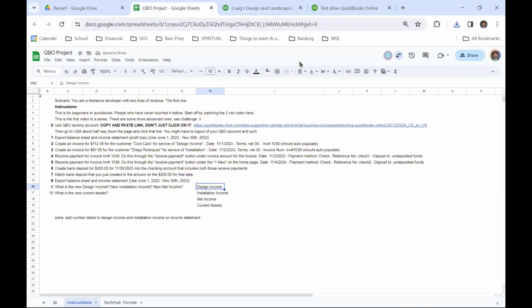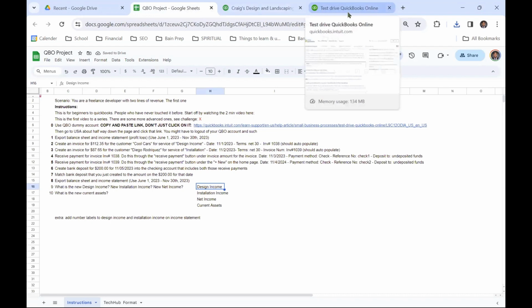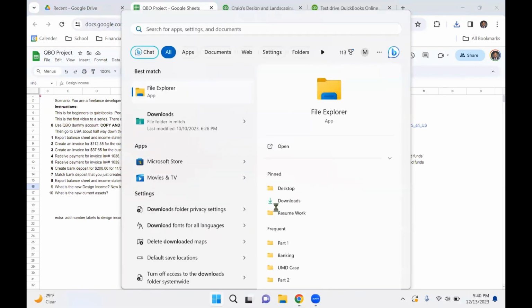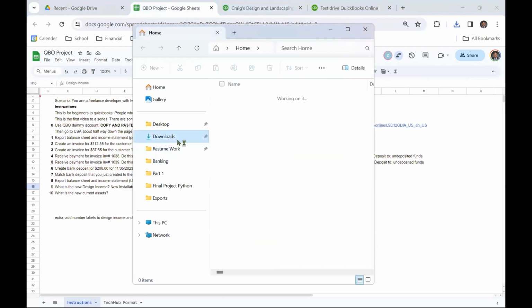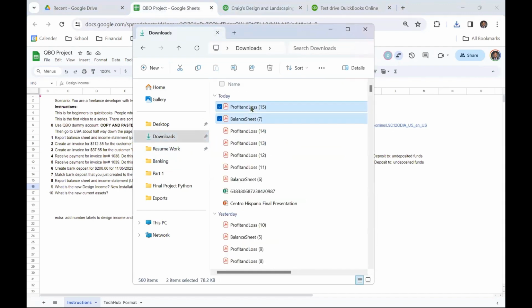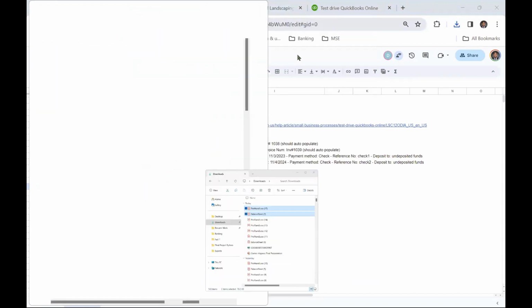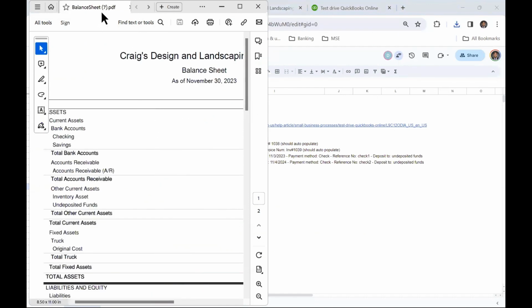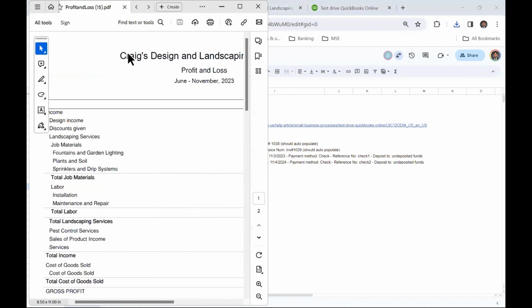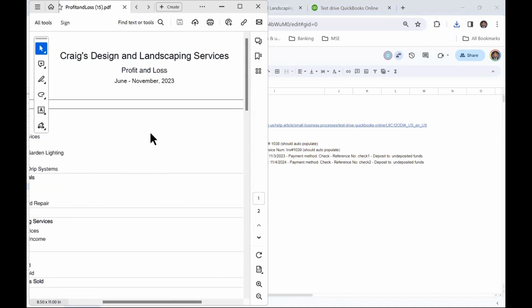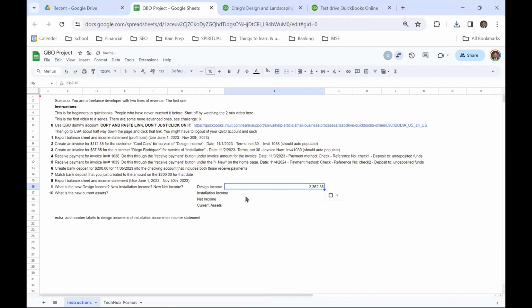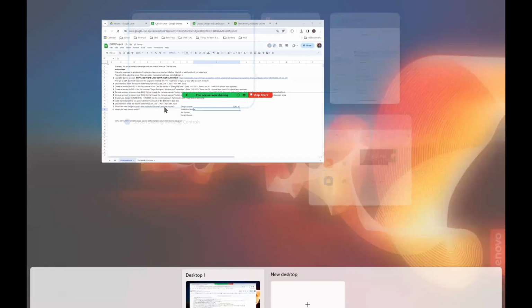All right, what's our new design income? We don't even need the prior ones. We go to our downloads. Honestly, I didn't even need to download it. Read it right from in there. What we're saying is you've got a boss that's breathing down your neck, and they want to know the design income, the money we made. Boom, right there.